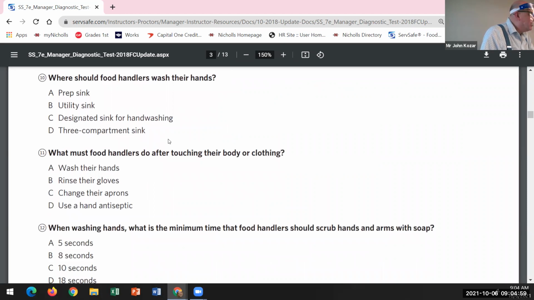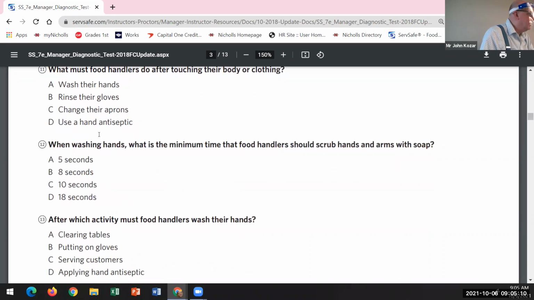Number 10, where should food handlers wash their hands? C, a designated sink for hand washing, never in any of the other sinks. Number 11, what must food handlers do after touching their body or clothing?